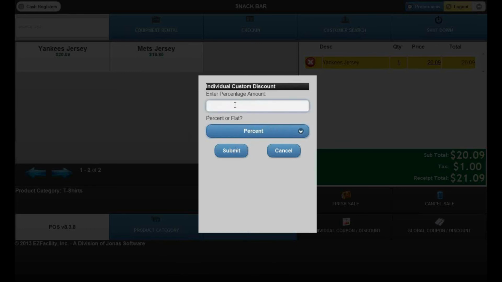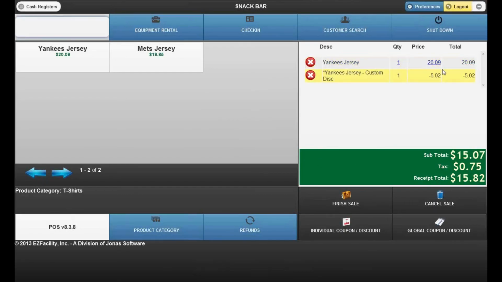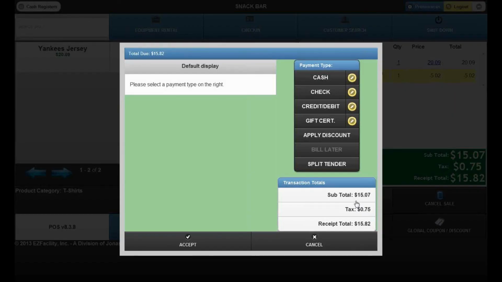So for this example, let's go ahead and put in a 25% discount. Once we submit this, you'll see that the discount has now been added to the cart and the receipt subtotal has been calculated for you. To complete this transaction, we'll click Finish Sale, and here we'll be asked to select our payment type and amount.